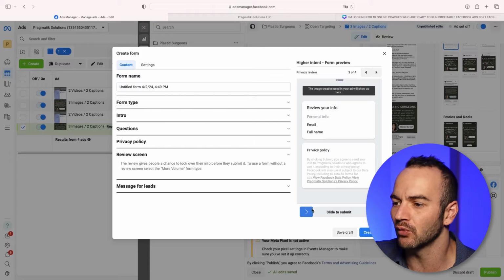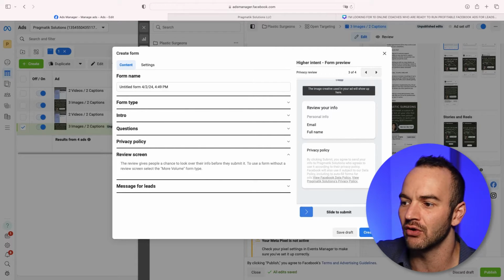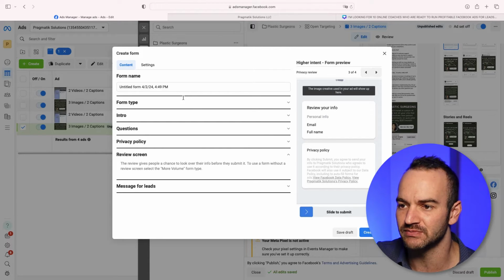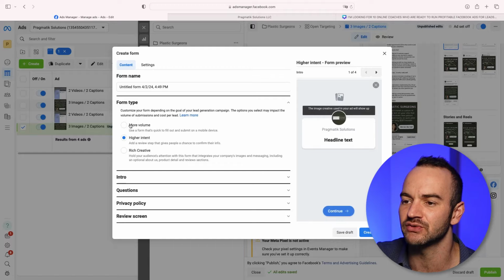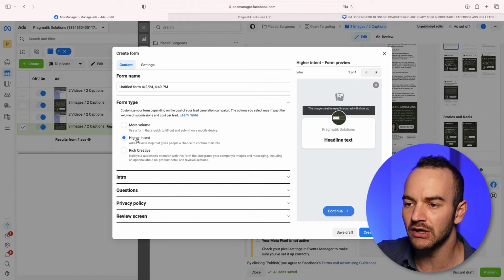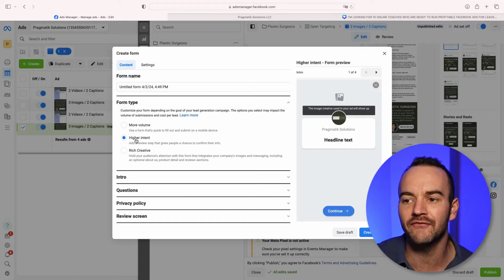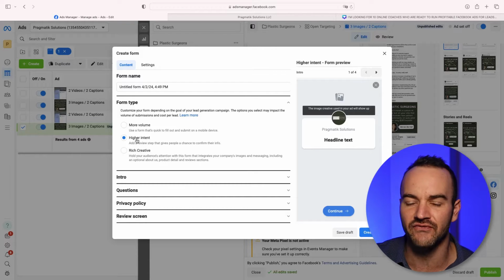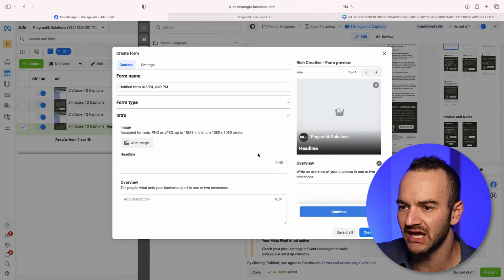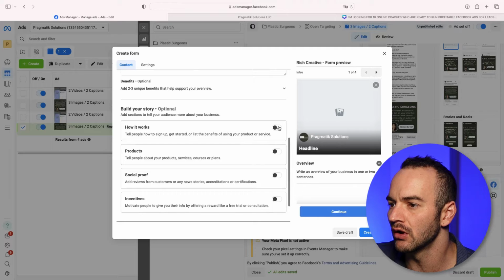And if they aren't willing to just slide over this bar to submit their info, then that's fine. We can exclude these people. So literally the only difference between higher intent and more volume is that one extra screen. So you're going to want to do that. If your offer is free or it's very cheap, then that is when higher intent is fine. And then rich creative is really cool.